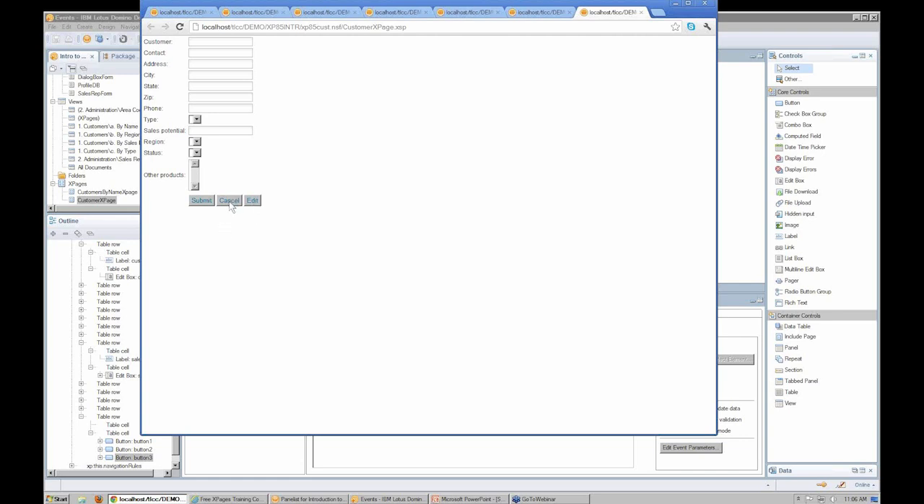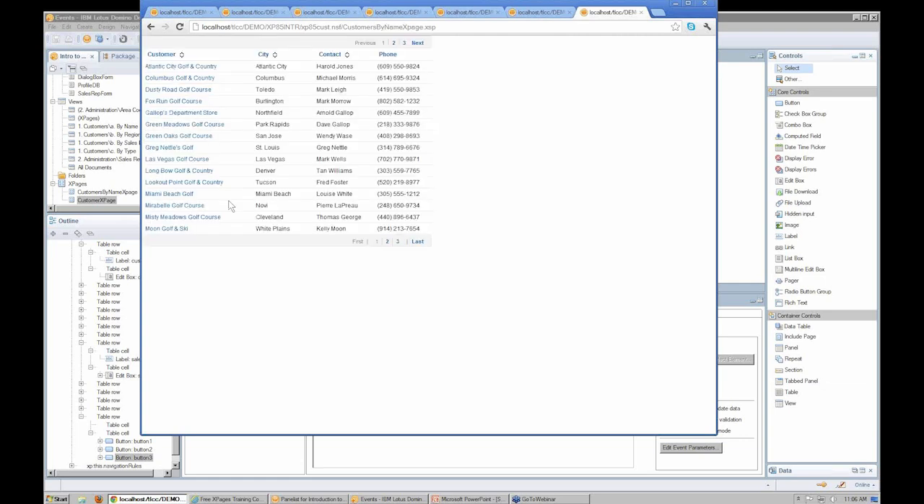But let's try out this cancel button. So when I hit this cancel button, in fact, I'm returned to that customer by name XPage. So on success or cancel, I'm returned to that customer by name XPage. Okay, so that's working for me.